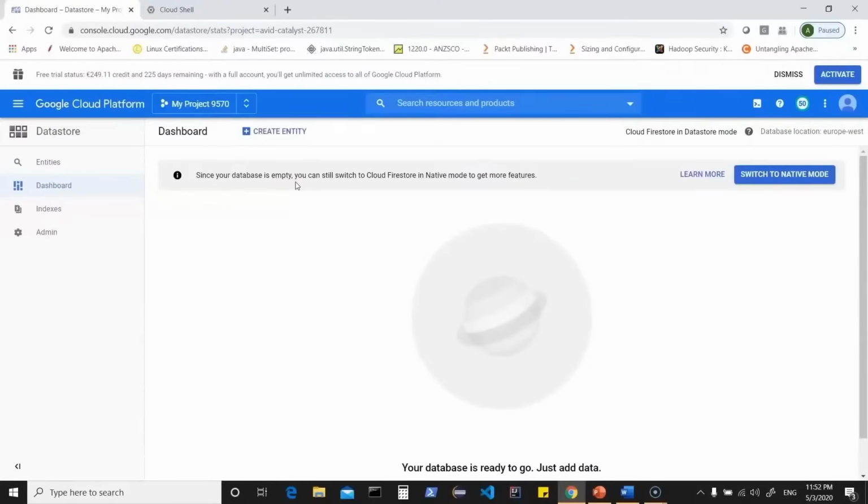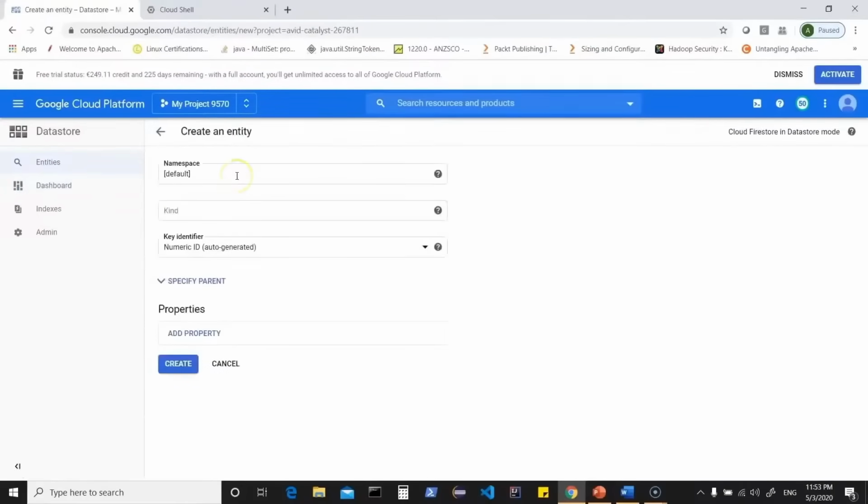However, some important features of RDBMS were still missing, and that's where Google created yet another Bigtable based service called Cloud Spanner. Now we can continue working on Cloud Data Store, which gives you one option to work with your data. You can create an entity here by clicking on create entity, and that gives you options such as default namespace. You can give a kind, you can give a numeric ID, and you can start adding properties.